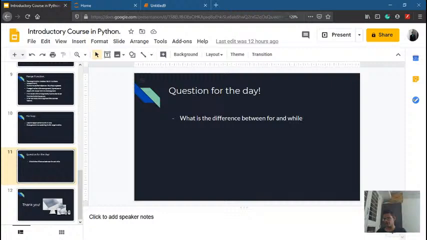So, a for statement iterates through a collection and while simply loops. Yeah, Zaid, this is the right answer. What does a for loop do? It iterates over a given collection. It might be a tuple, a list, or a dictionary. But what does a while loop do? It just does the thing until the condition becomes false.